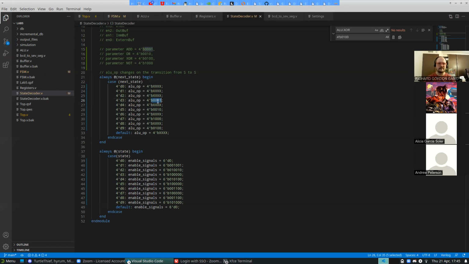Right here, this is how I'm encoding my ALU operation. This is add, this one's OR, this one here is XOR, and that one here is not. And by setting these on the transition, I know that the operation on the ALU will have taken place before I open up D3. And that's the biggest thing.